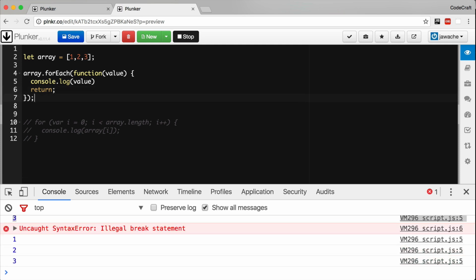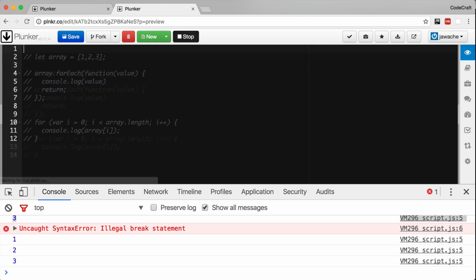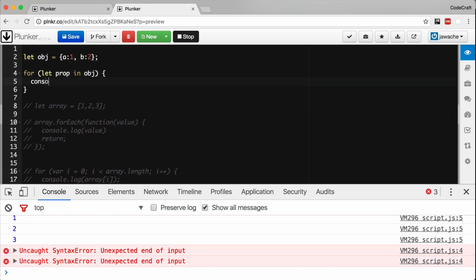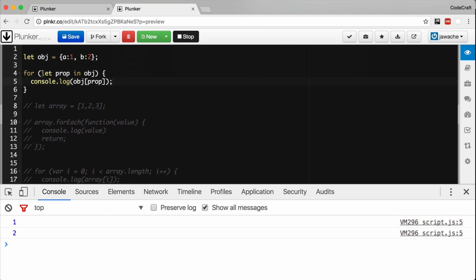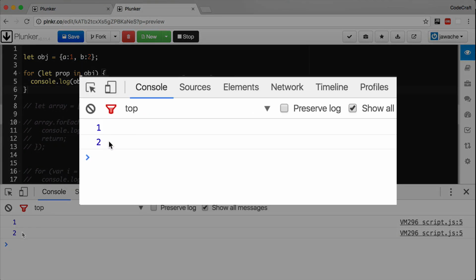In ES5 JavaScript, we have the for in looping mechanism, and this is designed for iterating over an object's properties, like so. So we type for let prop in object, and then we print out the value of that property in the object. So prop will first equal A, and then it will equal B, and then we use the A and B to log out the values of A and B in the object. So that's why in the console, we can see 1 and 2 getting printed out.